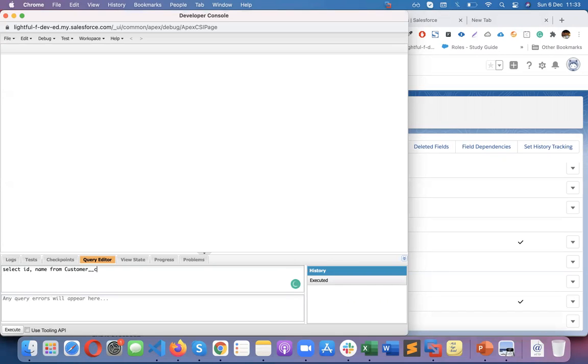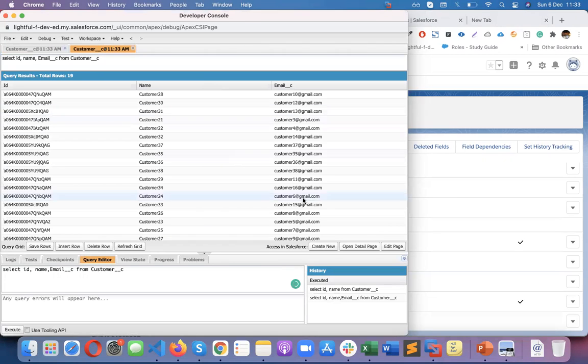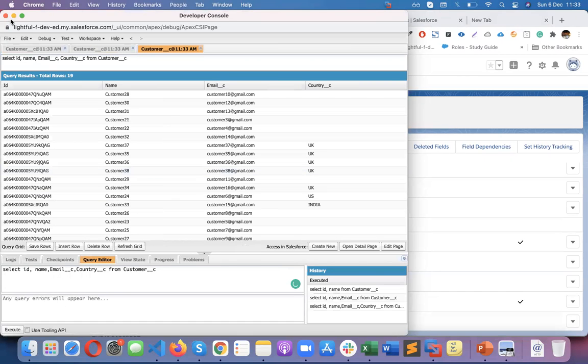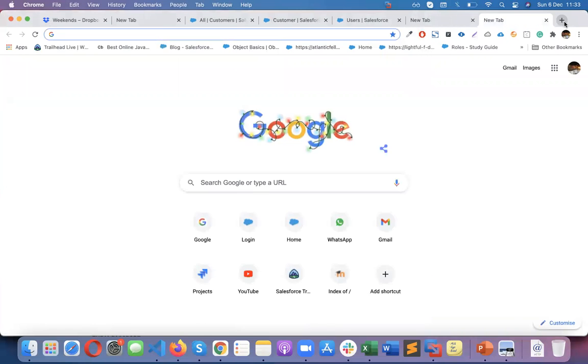customer__c. Star won't work here. No, star won't work. Okay. And email, you'll see. And whatever fields you want, like country, country__c. Then you should be able to know all the fields under the object. Then only you'll be able to fetch it. Exactly. So that's why sometimes we use workbench.